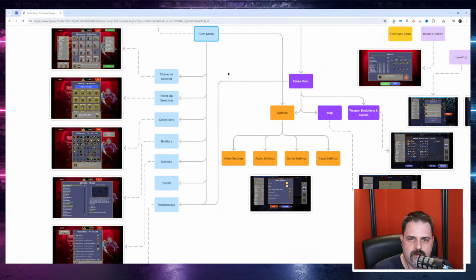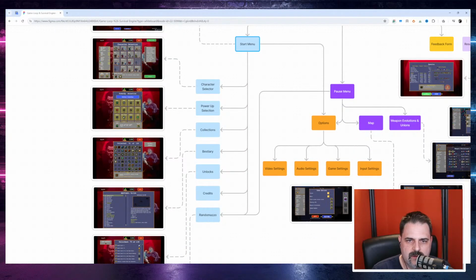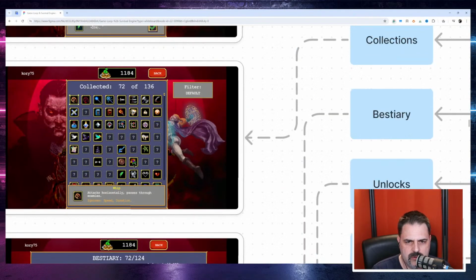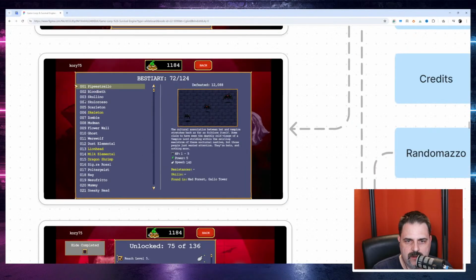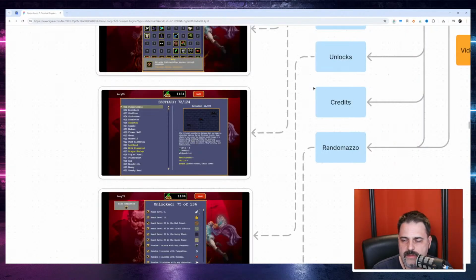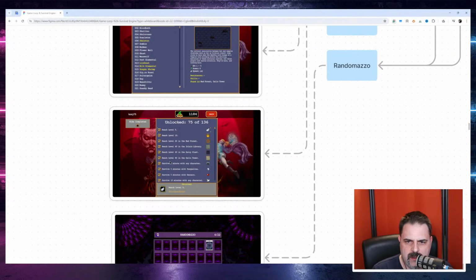But if we go over the menus, at the main start state, we have the start menus, we have the character selector, we can select the power-ups, collections, which we can view, I think that's just a view, of all the things that we found in the game, the bestiary, where we can get information for all the different mobs, and unlocks, where we can spend.